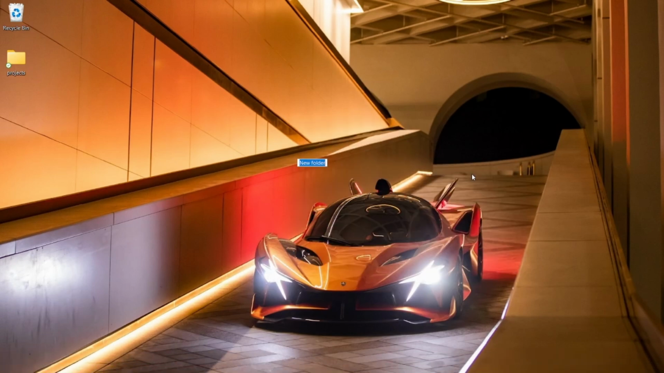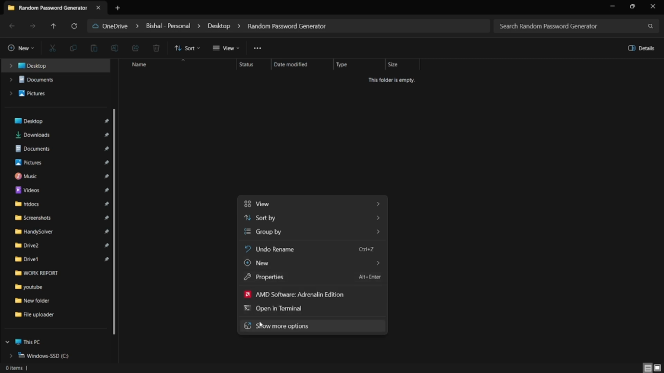So let us first create a folder, random password generator. Okay. So let's open this on Visual Studio Code.